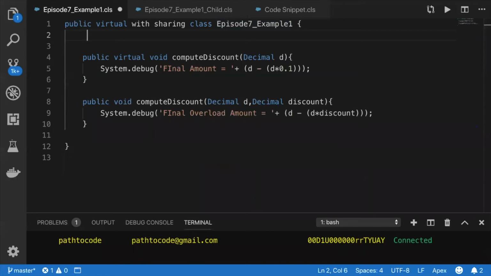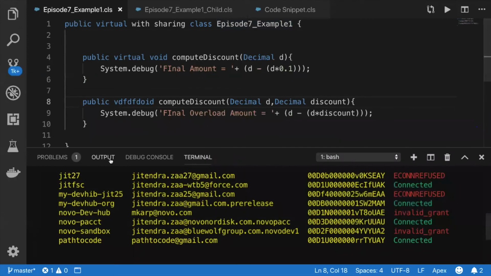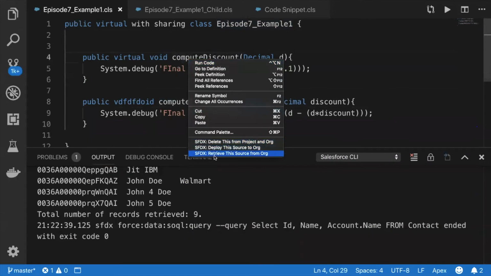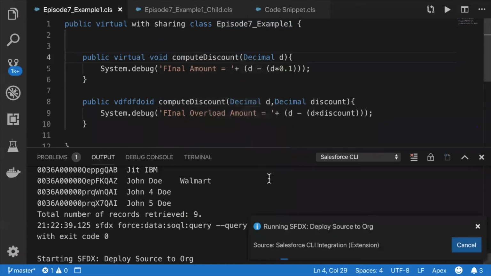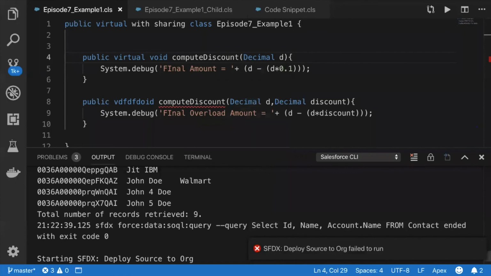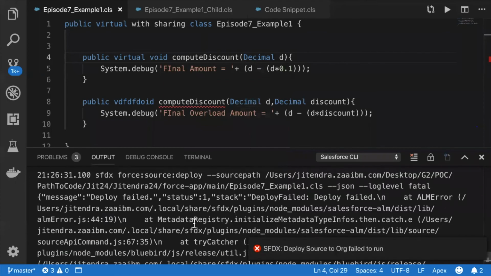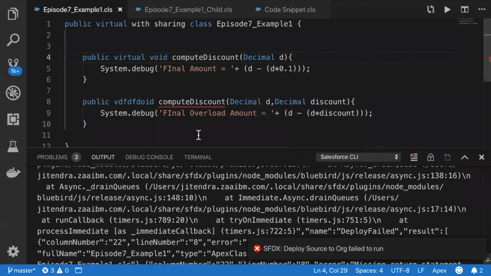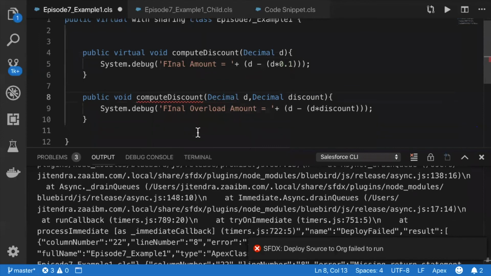So does VS Code allow you to push bad code to your org? No, Michael. For example, this is bad code. Let me try to push this code. Right click, deploy this source to org. It should fail. So it failed, and it will give you an error explaining why it failed. Detail error.